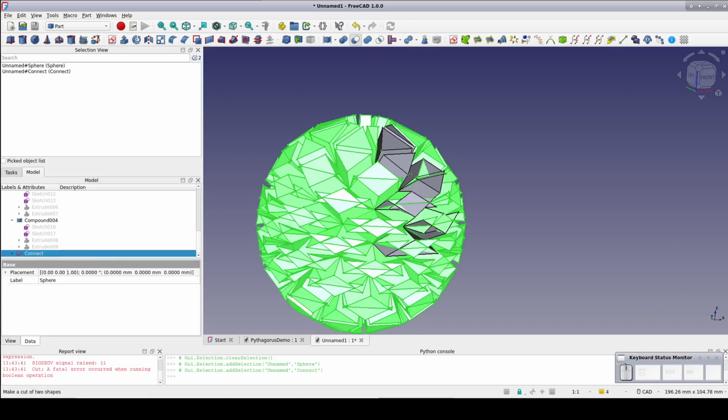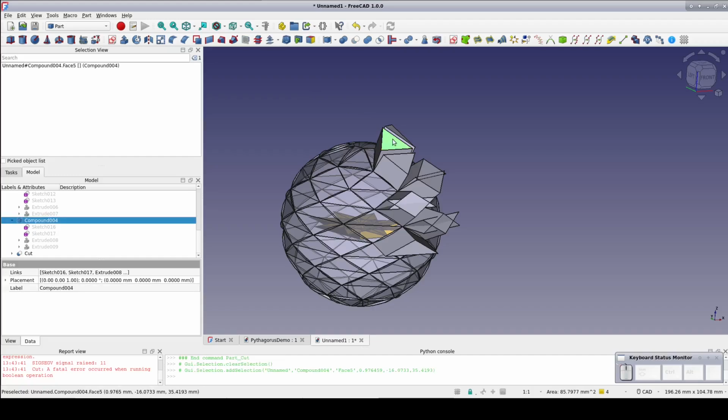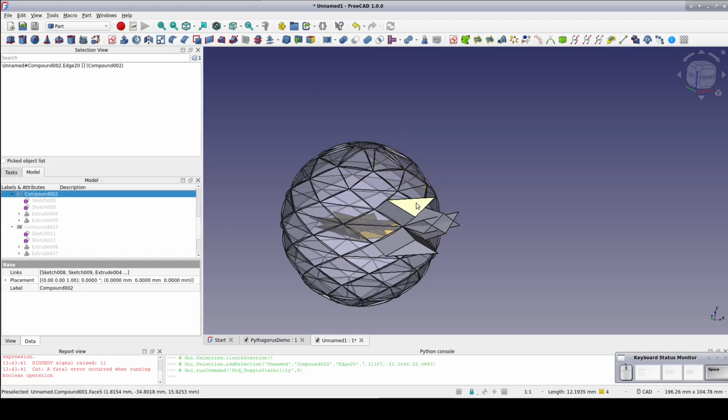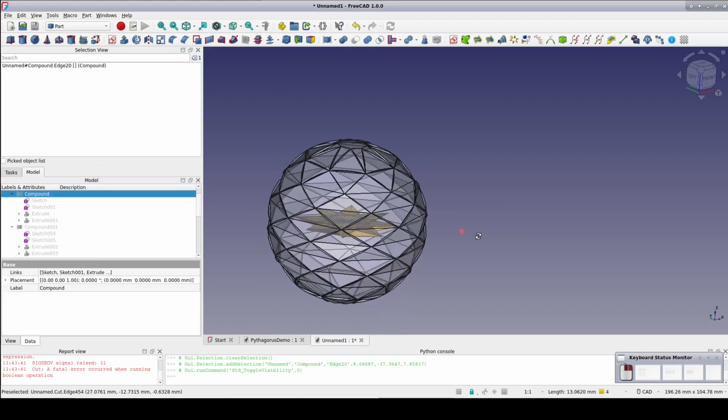It's going to have to think about this a moment. Select and hide any of the extraneous extrusions, and here we have our cut crystal sphere complete with a nice star shape at the top.